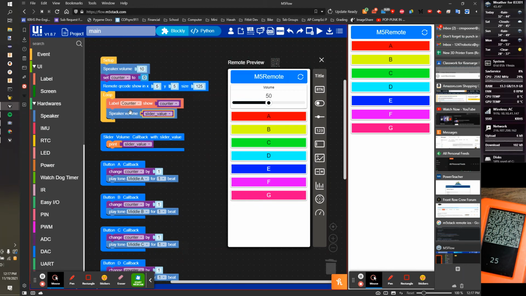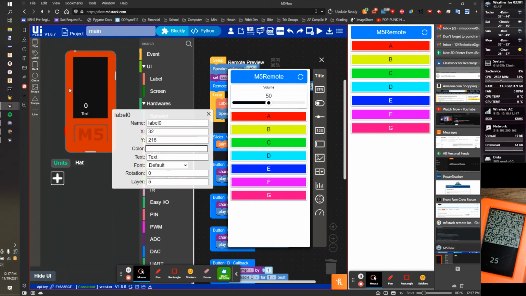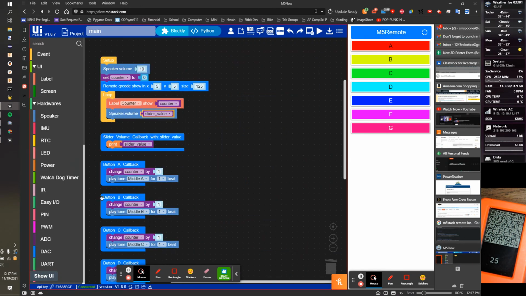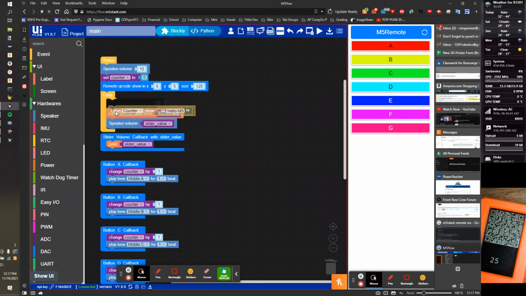And let's also put a label on our thing. So I'm going to show the UI. Let's add a second label. We're going to call this volume. I'm going to hide this. I'm going to hide this. UI label, label, volume.